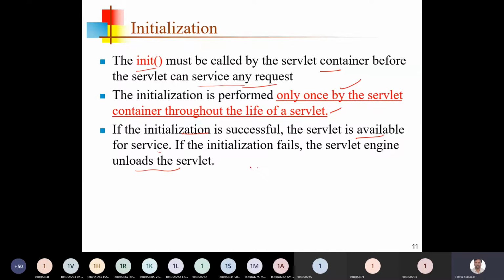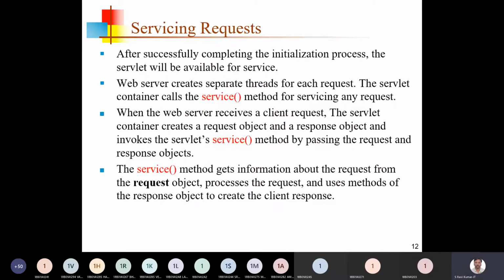Suppose you don't have the code for initialization, then you can leave that function empty in your code, and then servicing the request. This is very important and will be frequently used in our implementation code. Once initialization is done, the servlet will be available for service.